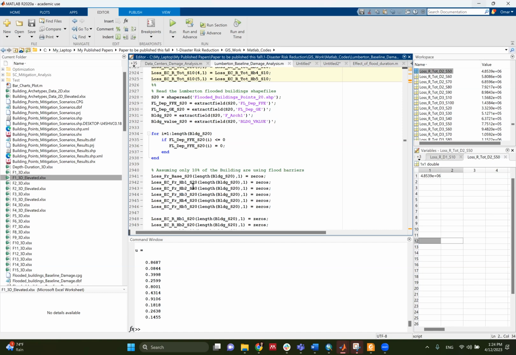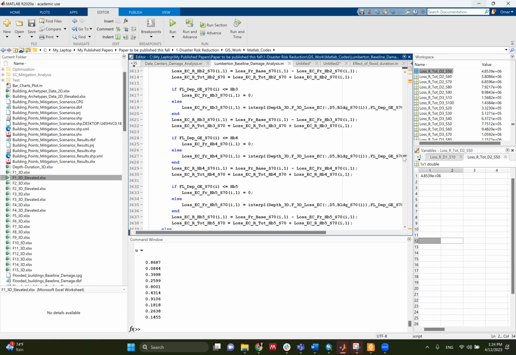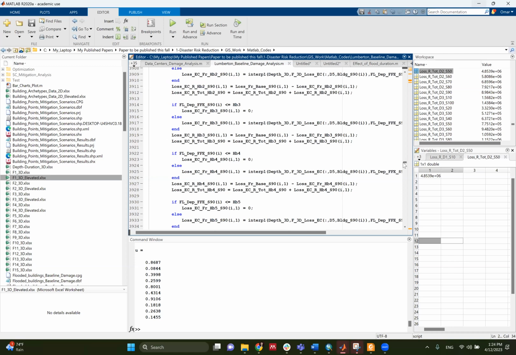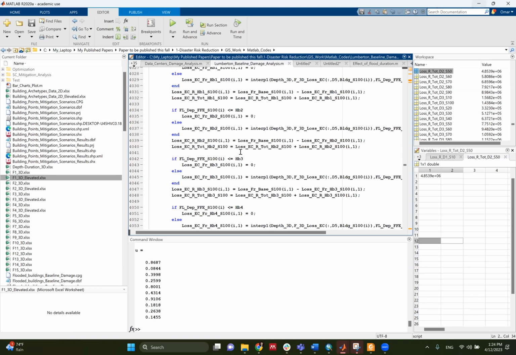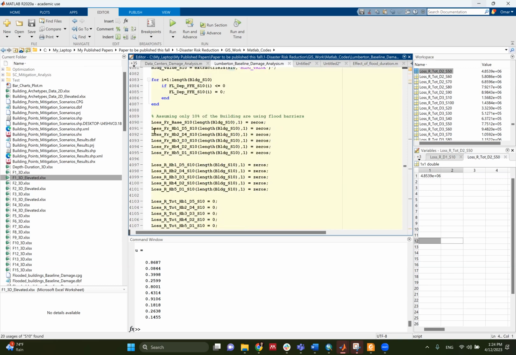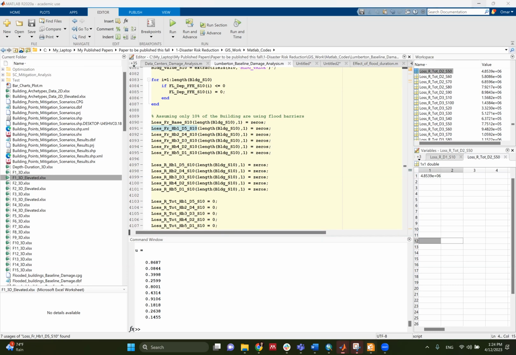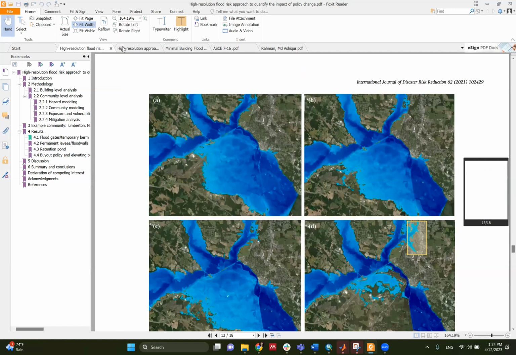This one is elevating components with barrier height. All right, so this one is using flood barriers and pumps to decrease flood duration. I'm doing it for 10% of the buildings, and then I defined losses coming from fragilities for barrier height HP1 and flood duration D5. So you can do many combinations of mitigation measures.